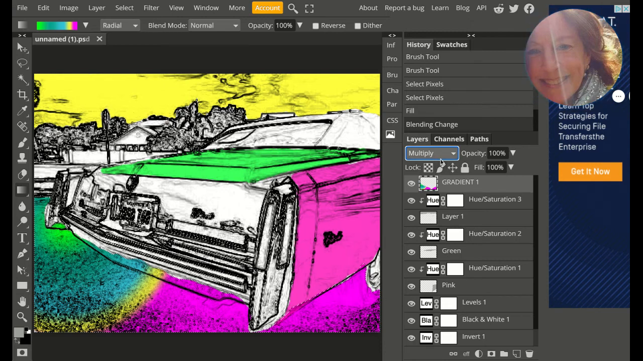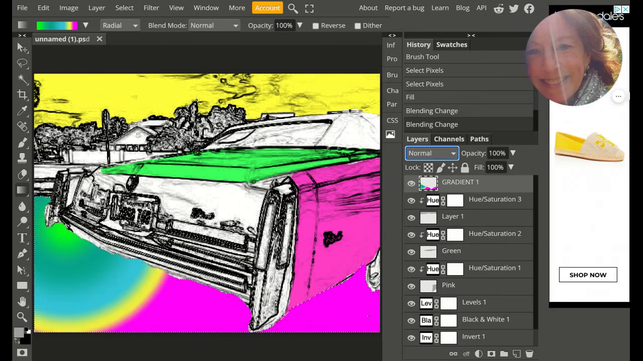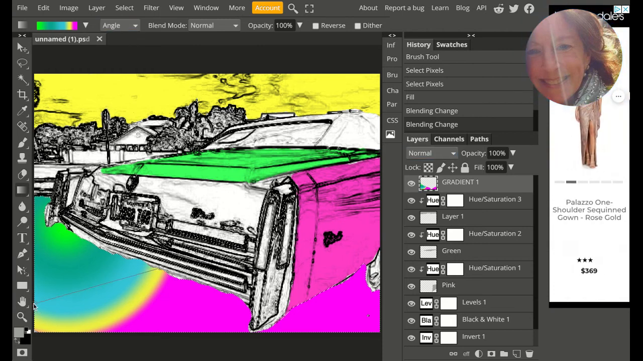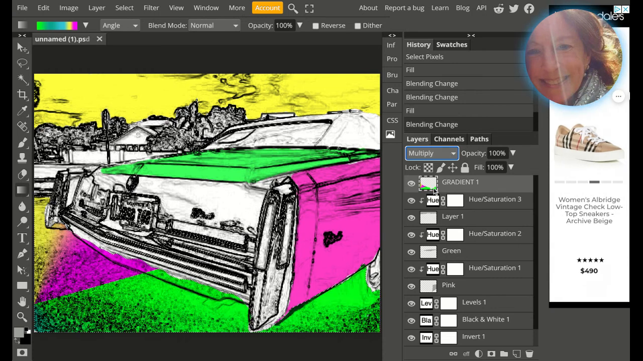Some people like that effect. Some people just want a pure gradient that's very opaque. So that is how you add a gradient. Again, you can select at the top the type of gradient, draw your line, and it will change into something completely different. Blend mode multiply to get your details underneath. And that's it.